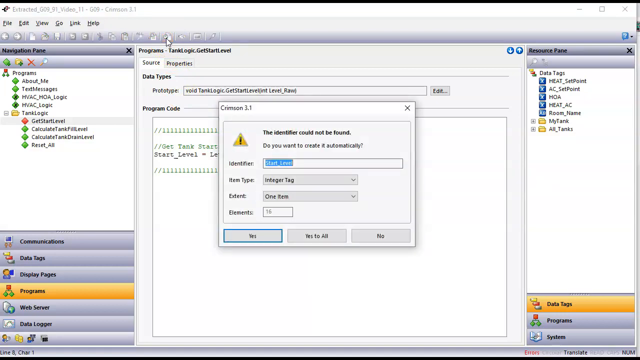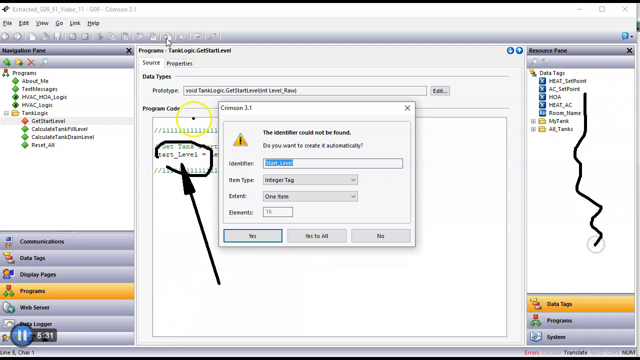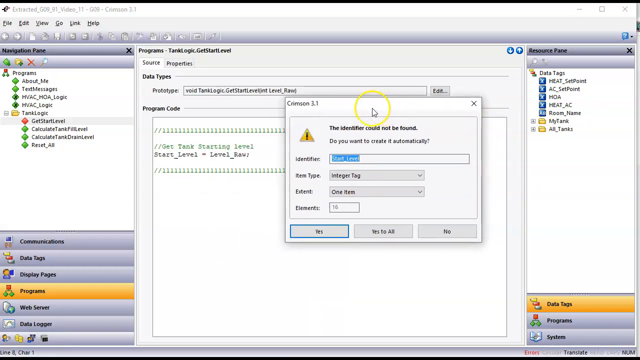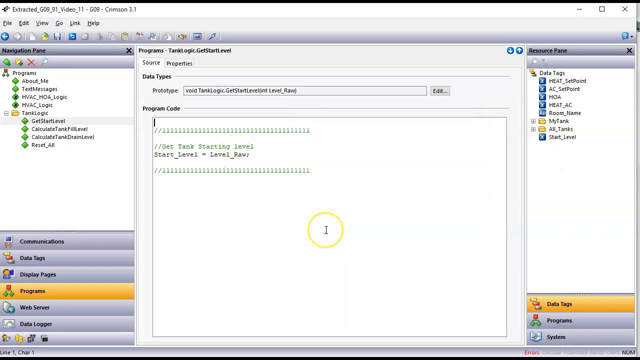So right away, Crimson barked at me and said, wait a minute. You don't have a tag called start level that's declared over here. I also haven't declared anything internal to the program. So it's kind of saying, would you like me to declare this automatically? And in this case, I'm going to go ahead and say yes. And it needs to be an integer because the tag level raw is an integer. So I'm going to click yes. Watch what it does. 1, 2, 3, boom.